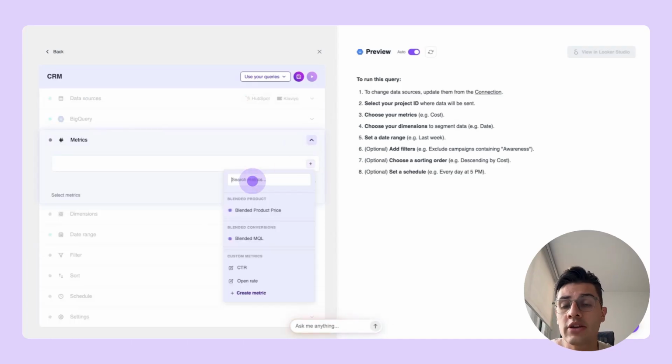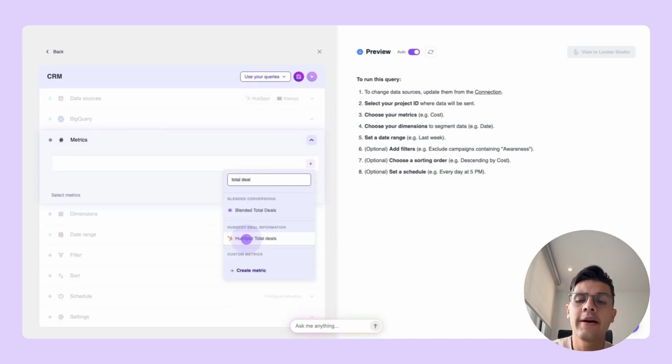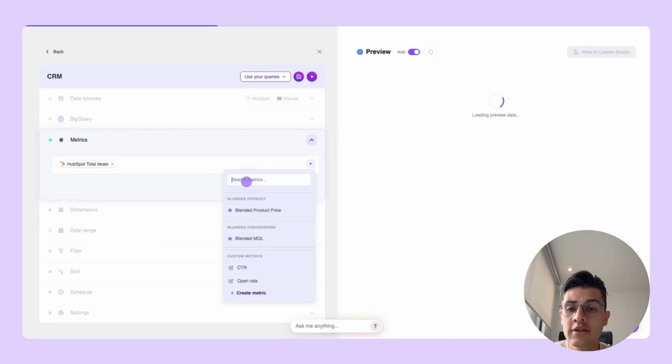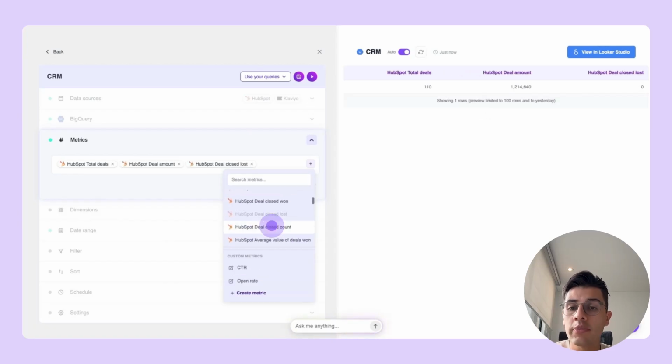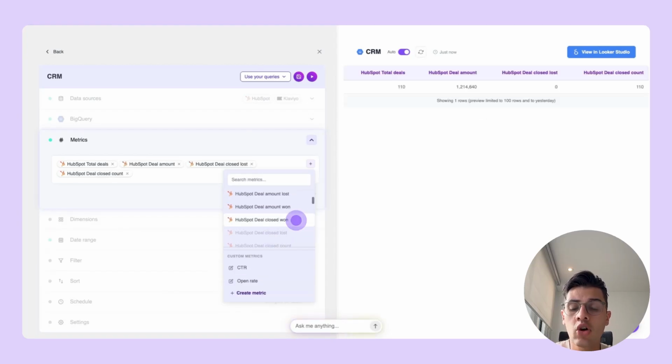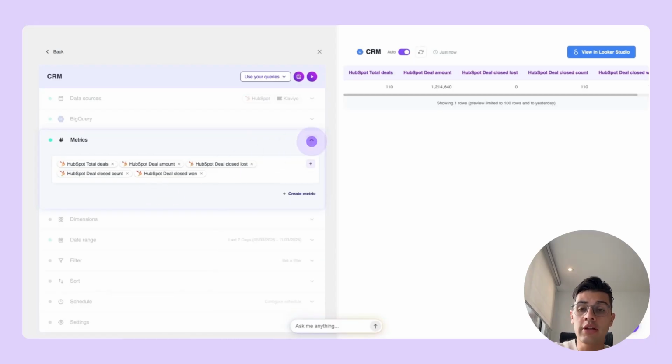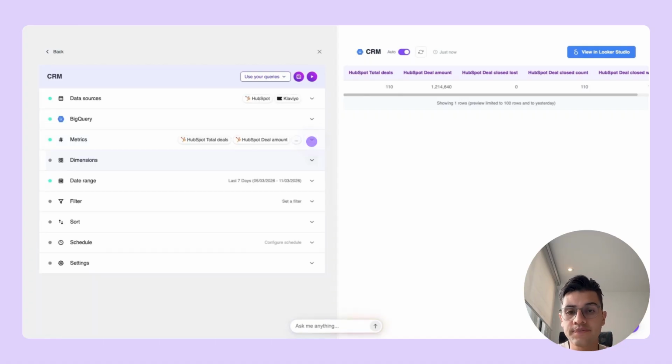Now I'm going to add some metrics to this table. This table is going to bring all the data from deals. So I'm going to select HubSpot total deals, then HubSpot deals amount, HubSpot deal close count, and HubSpot deal close one. Those are the metrics that I will add. Remember that metrics are basically numbers. Anything that you can count is a metric.